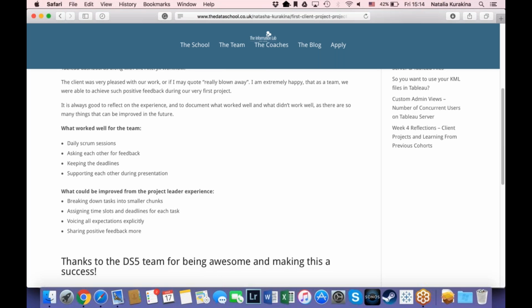Also, if I had to do this again, I would do it a bit differently. I think that breaking down tasks is very important, and assigning deadlines for each task as well, which hopefully is going to be better in the next project. I also find that for myself, voicing all expectations explicitly is something I was not doing as much as I would like, as I assumed that everyone was on the same page, but it was not really.